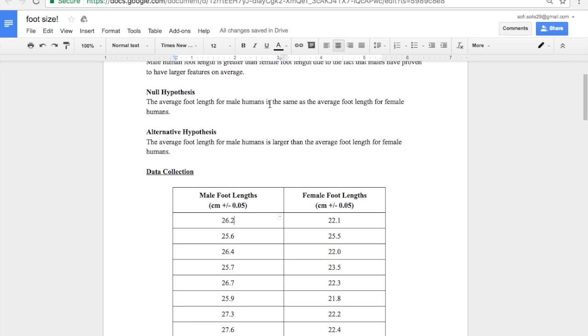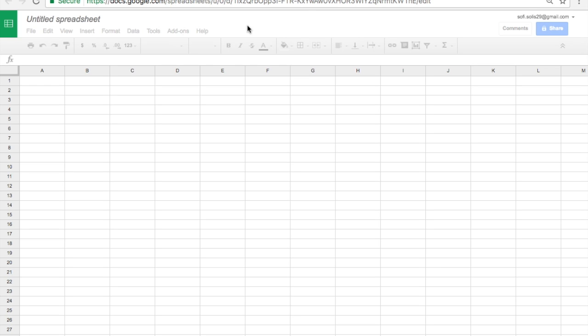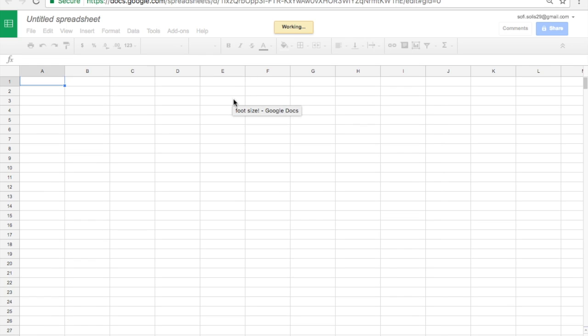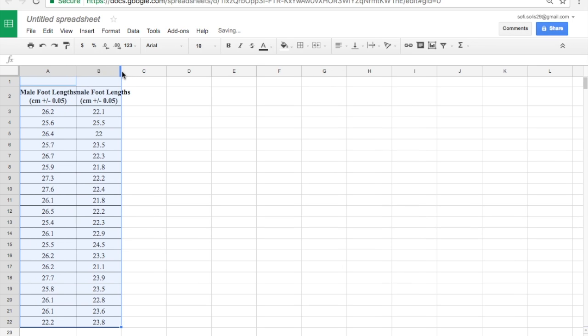So with that being said, open a new Google Sheets, and this is like the Excel of Google, if you didn't know that. Copy whatever you had on the other page for your data table and paste it here. So Command V. It's taking a little long, okay, there. You don't actually have to make it bigger, but this is just to show you how it looks.